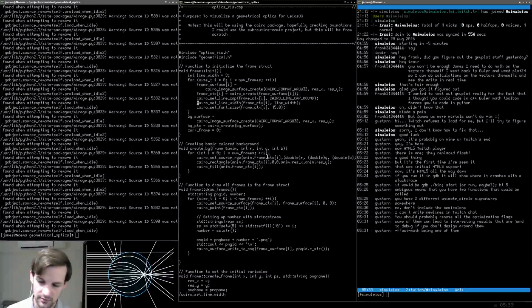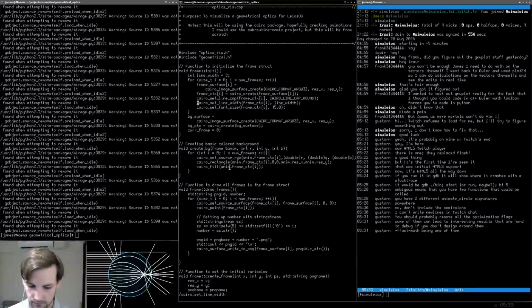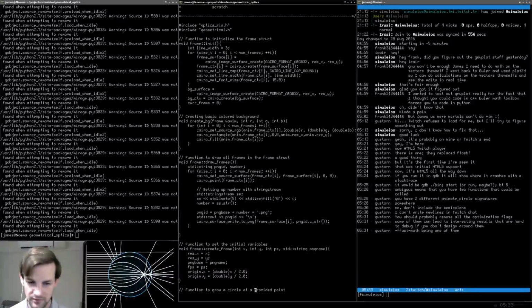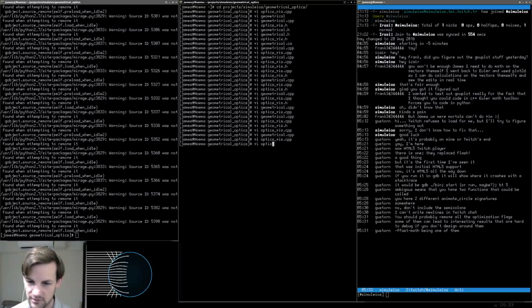Since we're drawing a line from point A to point B, let me see, where are we? And then we're drawing a line from, okay, wait. Where am I drawing these lines? It should be in propagate. So let's go, do I have it here? No, it's opticsvisualization.h. Right, quit. VI opticsvisualization, oh, sorry, geometrical.cpp.